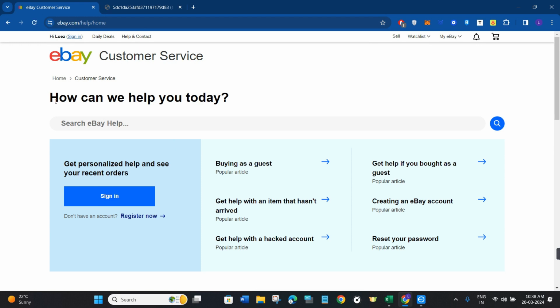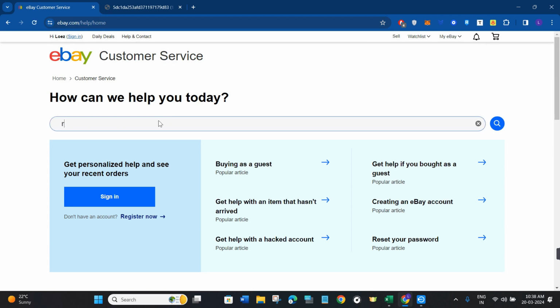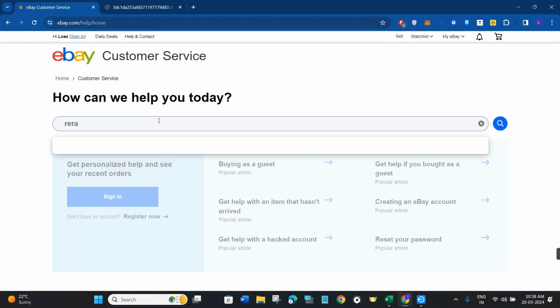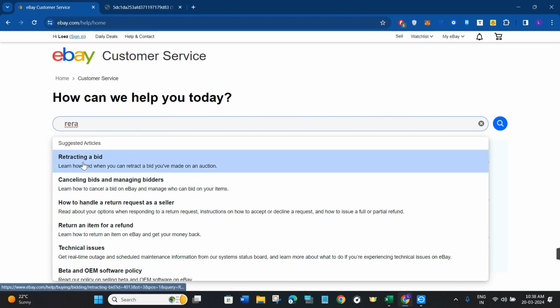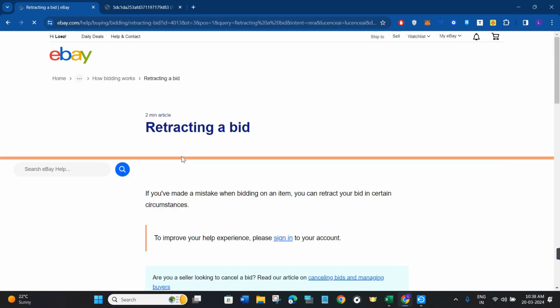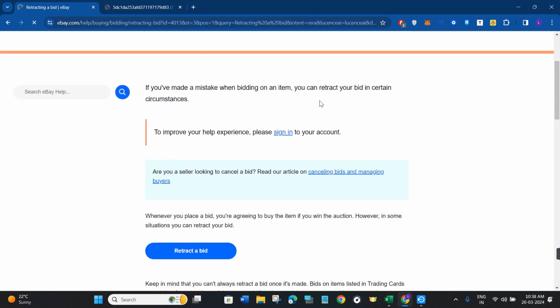Once you do this, you will be redirected to this customer service page. Now over here in the search bar, you will have to search for Retract. Once you type Retract, you are going to see this article which says Retracting a bid. So you simply need to click on this link and then you will be redirected to this page where you are going to see this prompt which says if you have made a mistake when bidding on an item, you can retract your bid in certain circumstances.